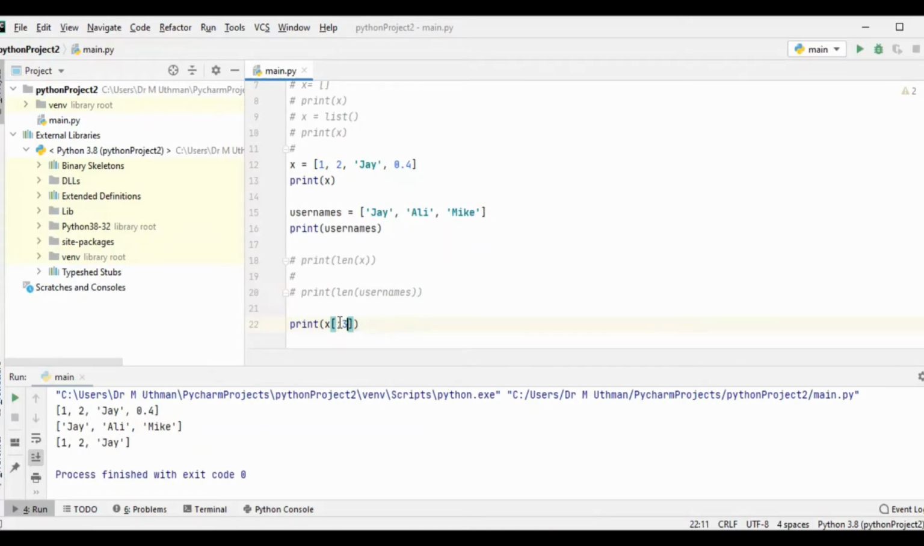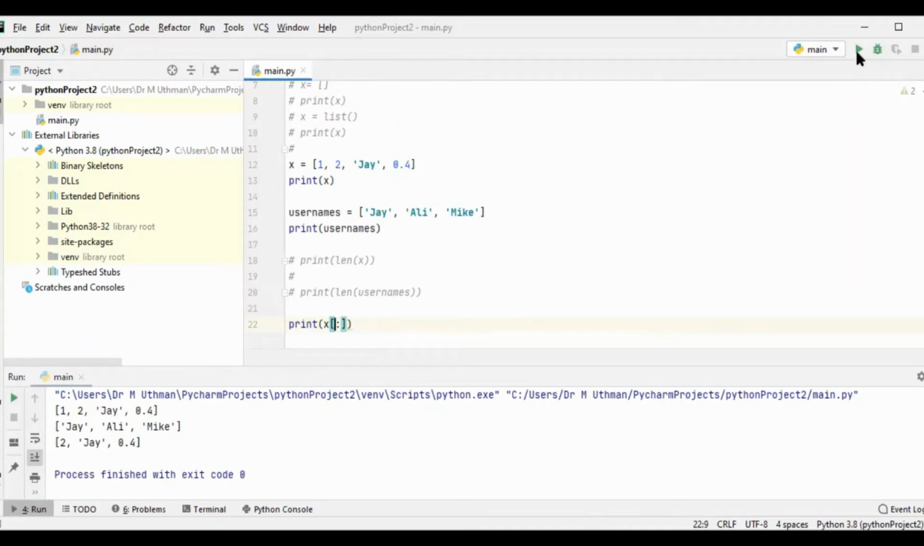Then if you put index 1 and you don't put the last index, it assumes you want it to count from index 1 to the end. So it starts counting from 2, J, 0.4. Another way is if you don't put anything, you just put the colon and run it, it gives you the entire list, without indicating any of the indices.